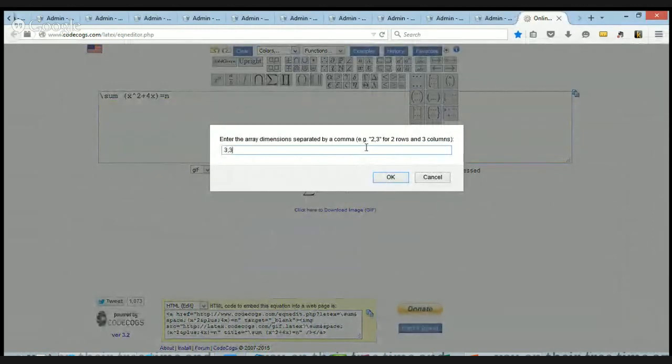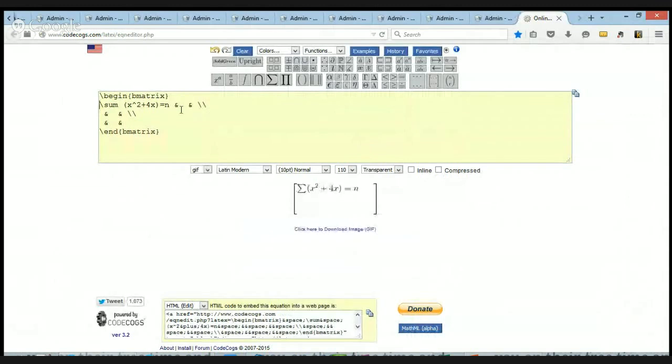So I say 3, 3. Okay. Now, as you know, the ampersand operator is for aligning the characters. So technically it is just doing that, and I will say 3, 3, 0, 0, 6, whatever the matrix be.